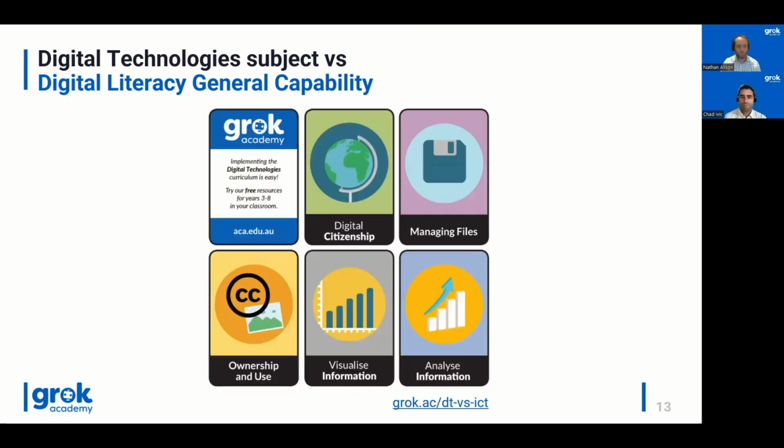These cards are fantastic on the Grok website. So if you wanted to practice what category is managing files in or analyzing information, you can use these cards and then make decisions whether that particular activity is digital literacy or in digital technologies.